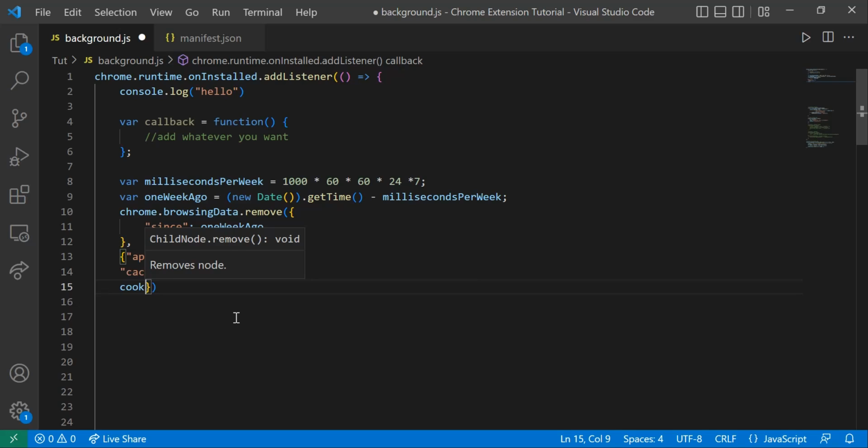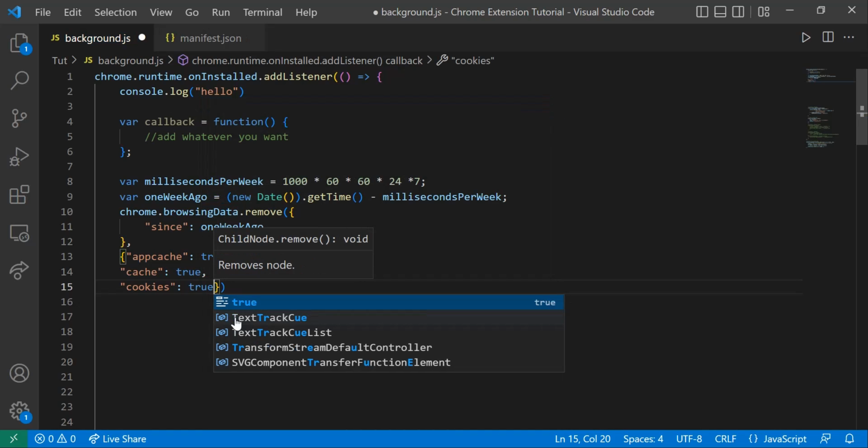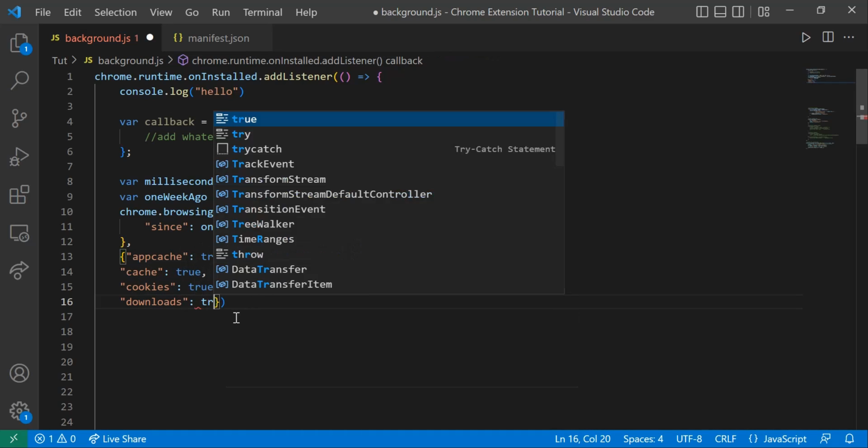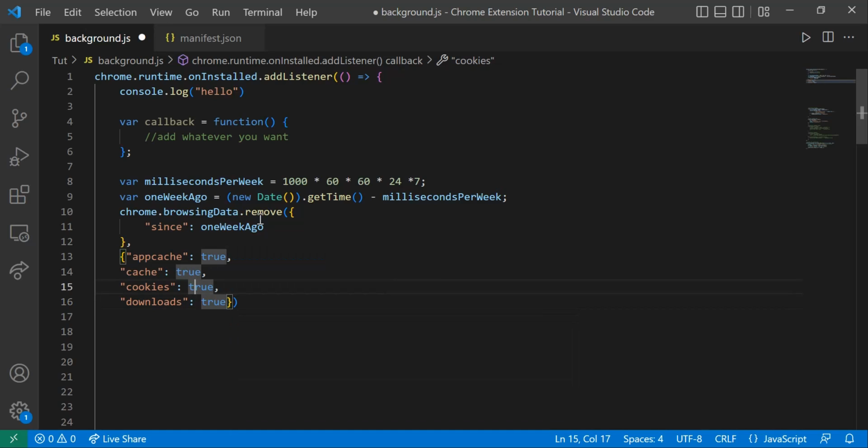We can say cookies. You want to delete all your cookies from a week? You can do that as well. Set that to true. Say you want to delete all of your downloads. That's also true. So there are quite a few of these that you can modify and that you can use, and it benefits you to look into which ones may apply to your actual situation. But this is just a very basic overview on how you can update your browser data with a simple Chrome extension.